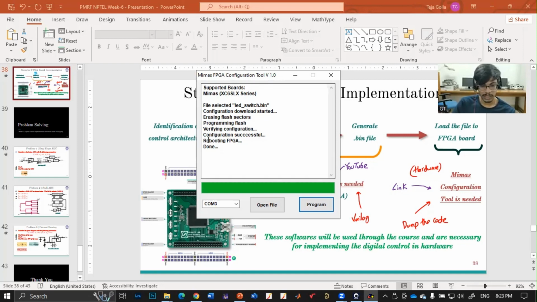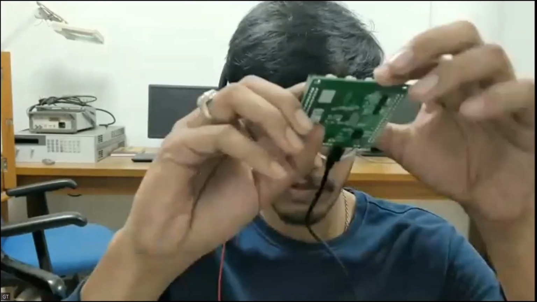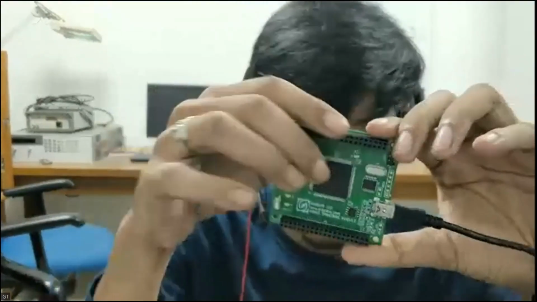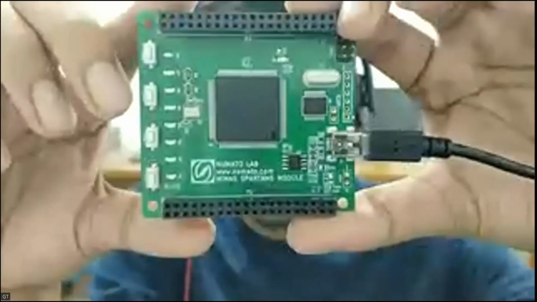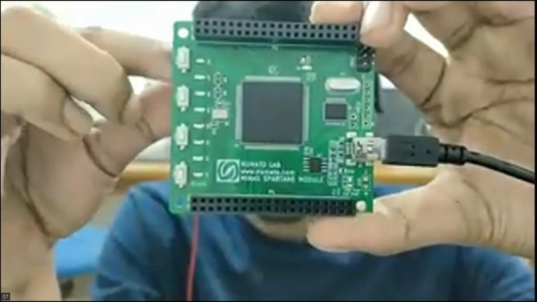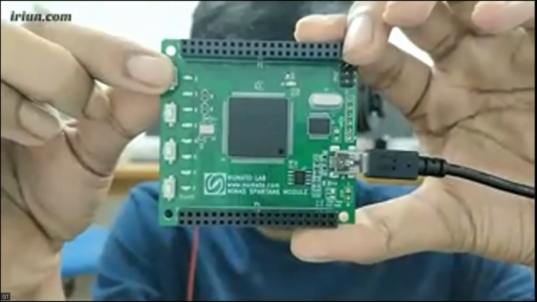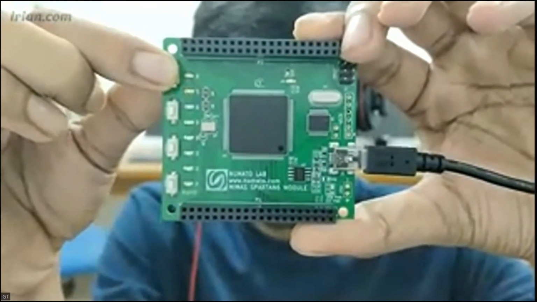So now it says rebooting FPGA and it is done. So my code has been dumped. I'll stop sharing, and you can look at my video. Yes, hello. So this is the Mimas board. Now I have dumped the code, and whatever code I have written, it will work in the same way. You can see this LED is working, turning on.